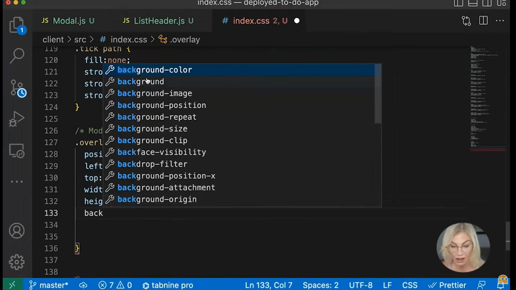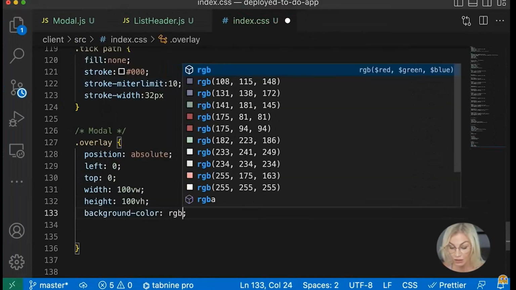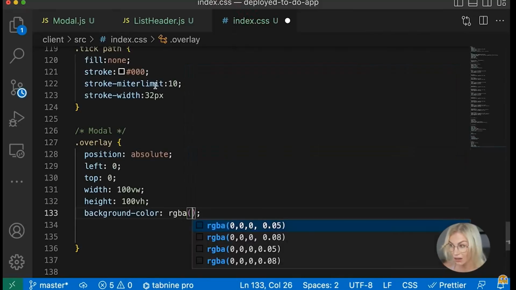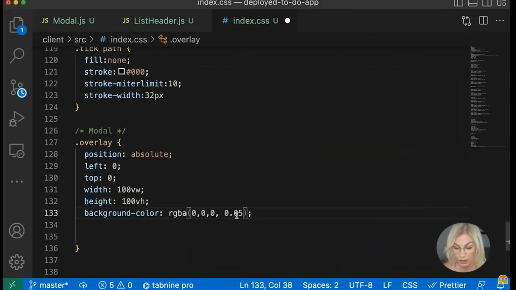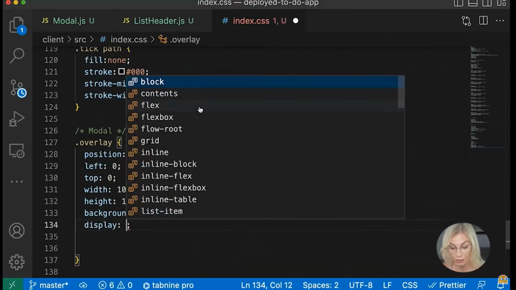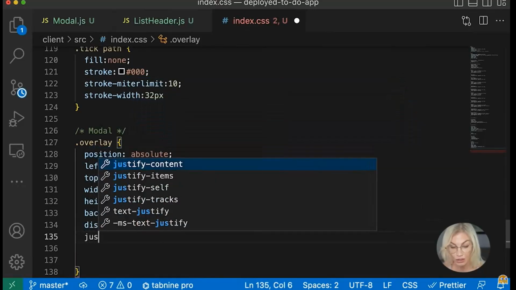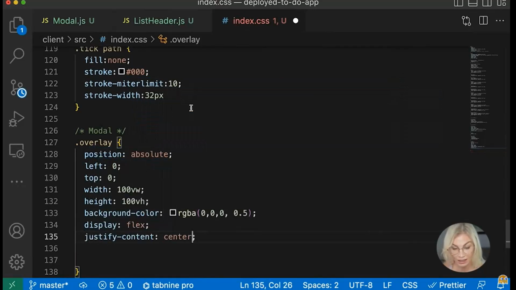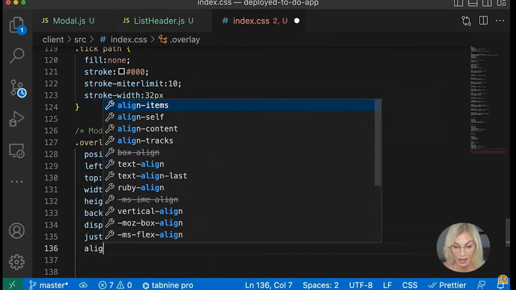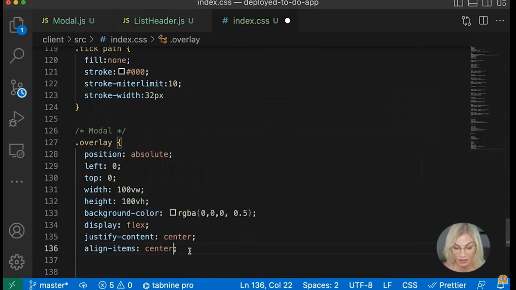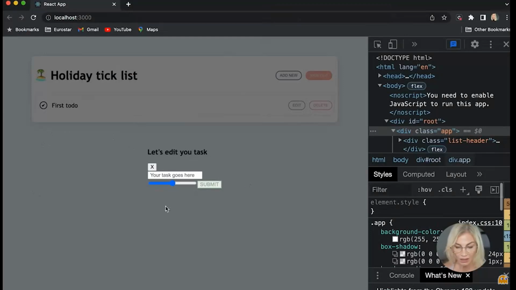The background color, I'm going to go with a black. So RGBA, make it transparent of 0. Yeah, sure, let's do this one. Maybe let's make it 0.5, however. And then I'm going to initialize Flexbox. And I'm going to use justify content center to center everything from left to right. And I'm going to use align item center to center everything from top to bottom. And we've assigned a height, so that should work. Okay, so that's what our overlay looks like.